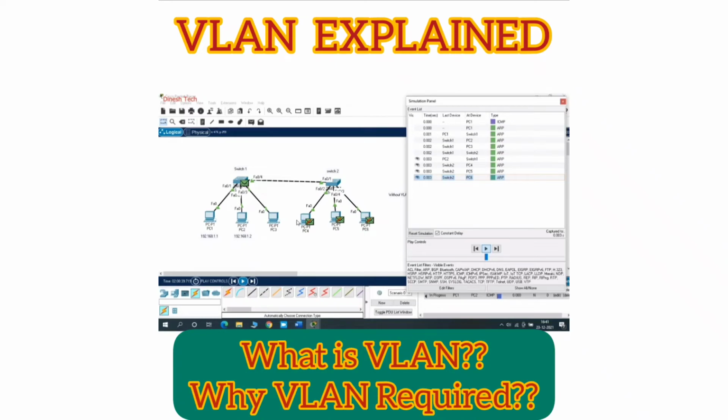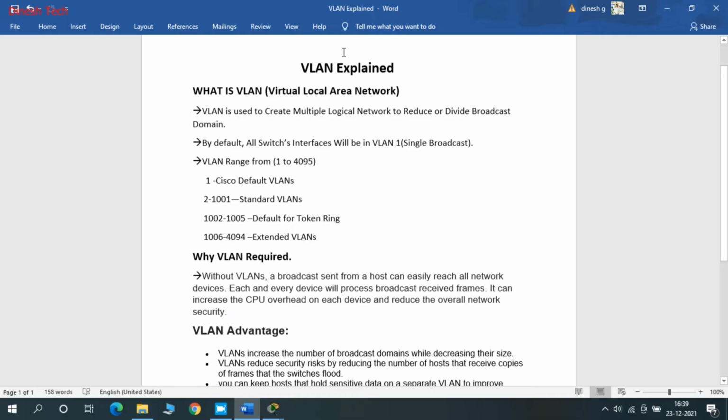Hey guys, today we are going to see what is VLAN and why VLAN is required and what are the advantages in VLAN. So these are the things we are going to see with practical setup. First of all, what is VLAN?